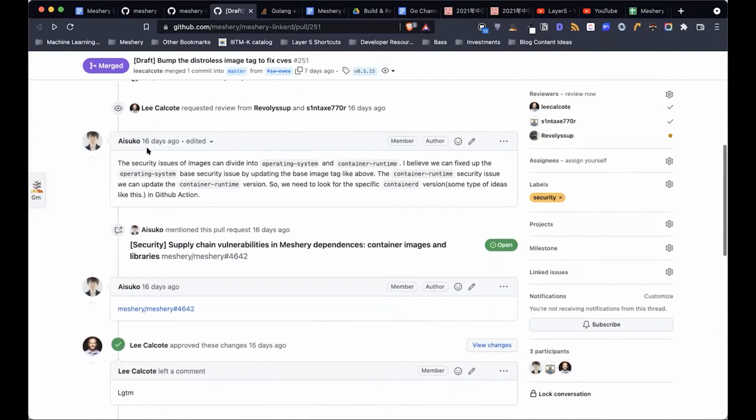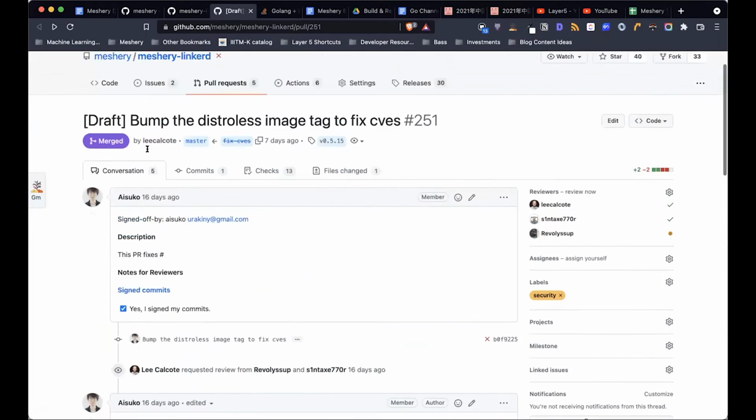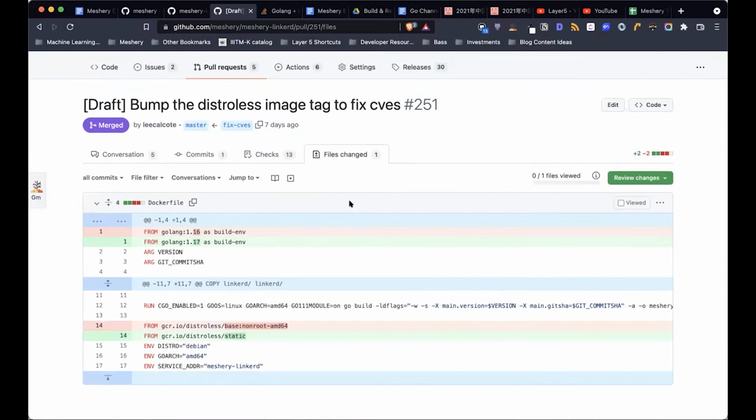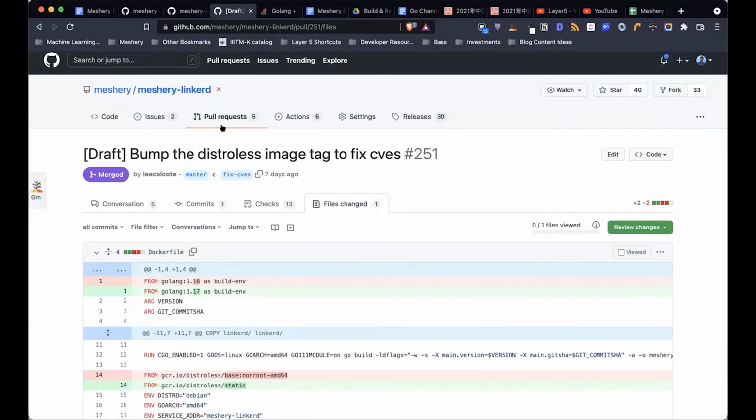And I'm not sure exactly which CVEs were included in this, but that image was updated a couple of days ago. I was checking it in GCR, and I saw that these images are updated pretty frequently. Looks like I saw one a couple of days ago and one about a week or two ago. So they're updated relatively regularly.